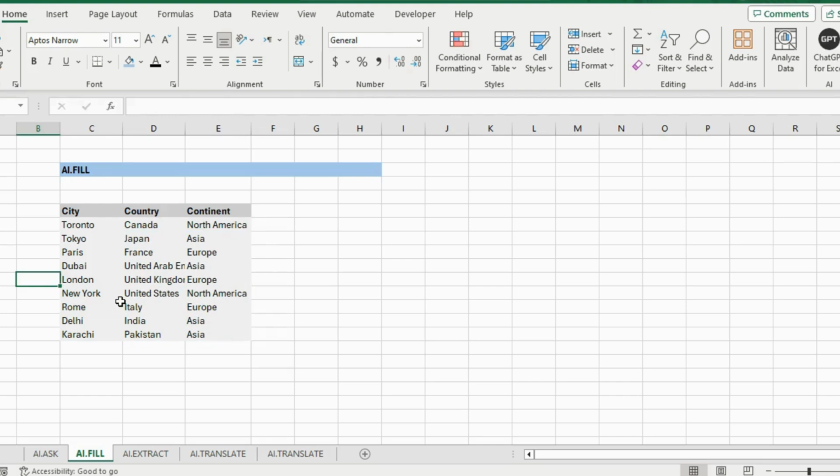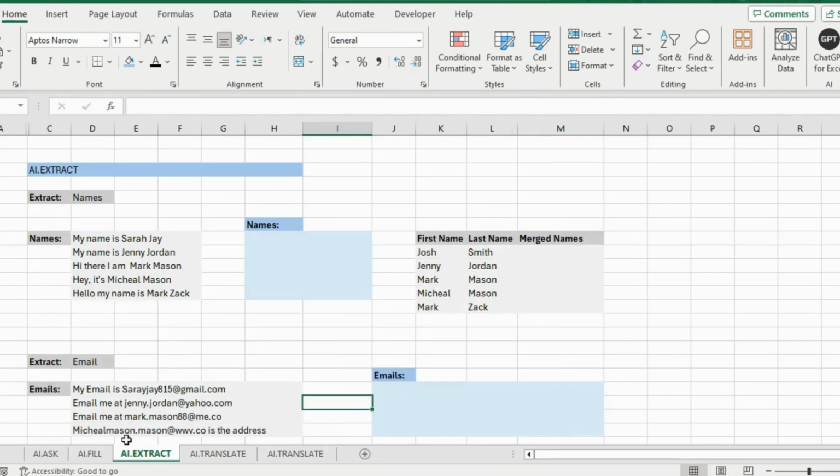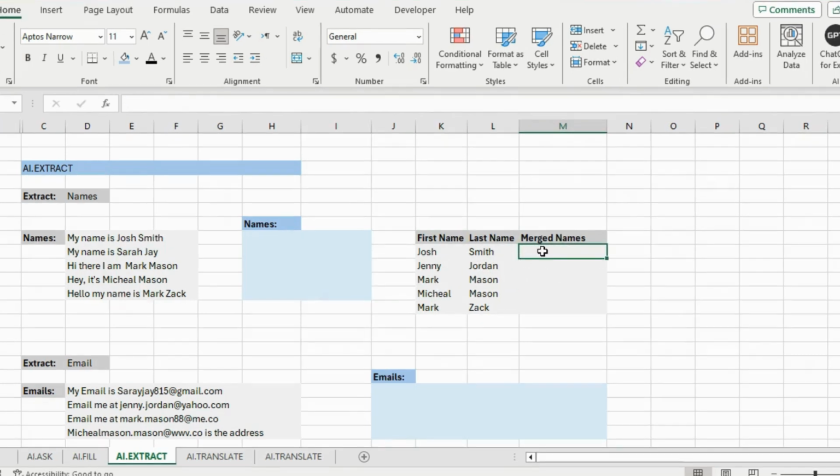Now, after the fill feature, in number 3, we have the Ai.extract feature, which is quite similar to the Flash Fill. In case you are not familiar with it, let's take a look over here. So you can see that I have the first name of a person, the last name, and I would like to merge these two. For this, we can use the Flash Fill. We just need to type it once ourselves. So let's type Josh and then the second name. And now I am just going to select this and press Control E.